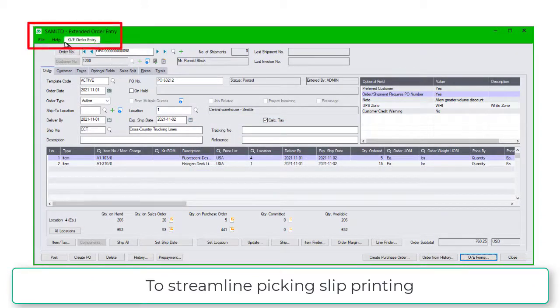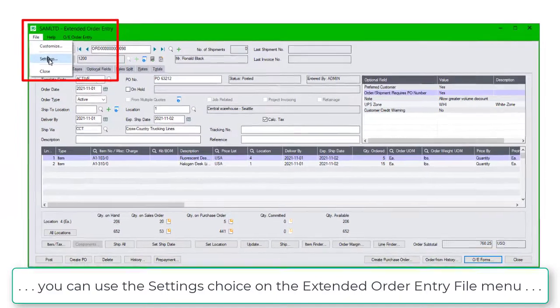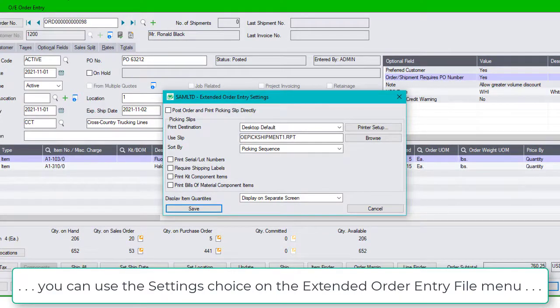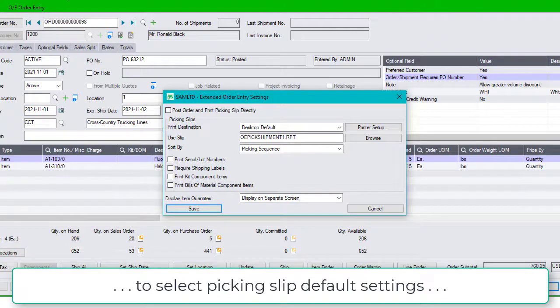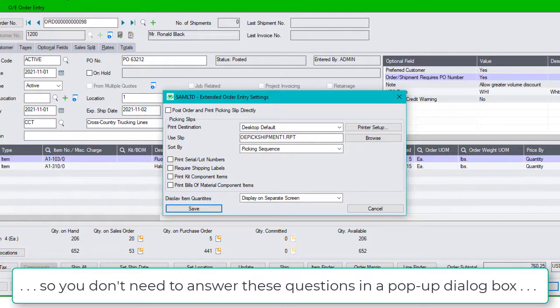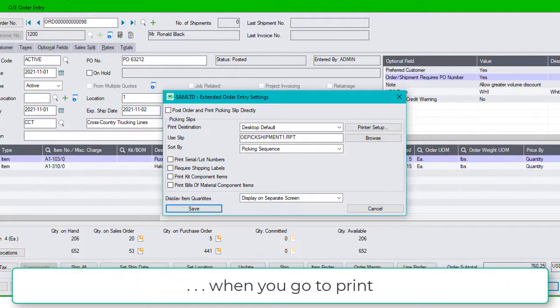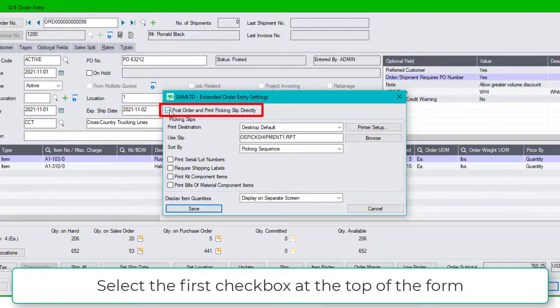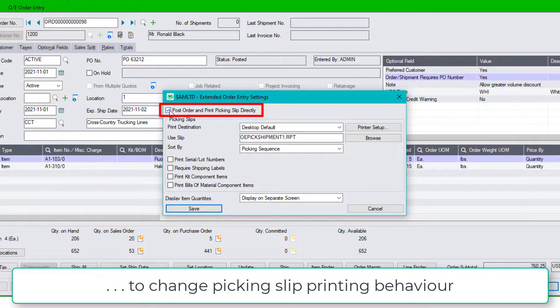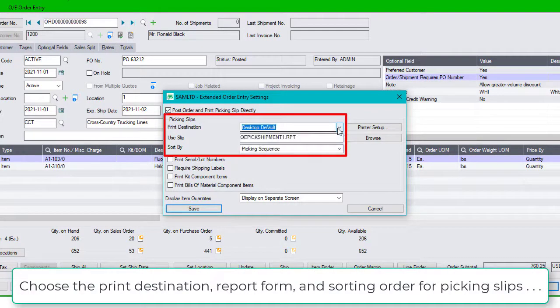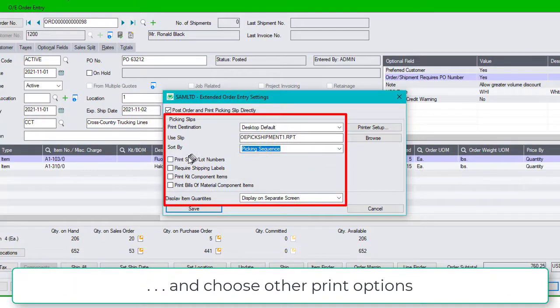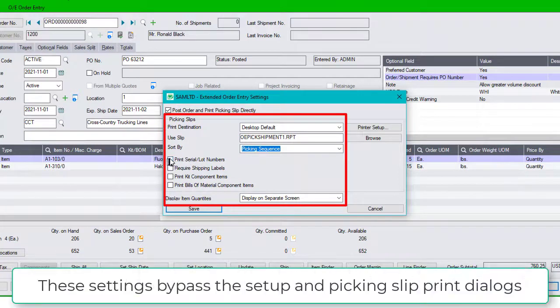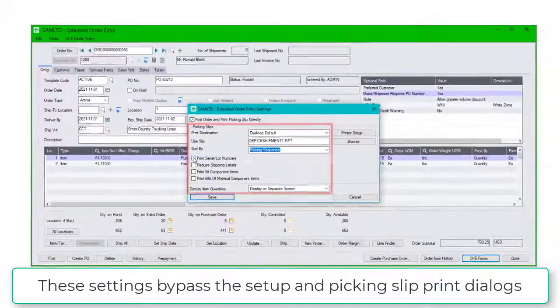To streamline picking slip printing, you can use the Settings choice on the Extended Order Entry File menu to select Picking Slip Default Settings, so you don't need to answer these questions in a pop-up dialog box when you go to print. Select the first checkbox at the top of the form to change picking slip printing behavior. Choose the print destination, report form, and sorting order for picking slips, and choose other print options. These settings bypass the setup and picking slip print dialogs.